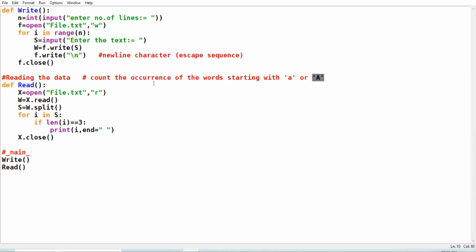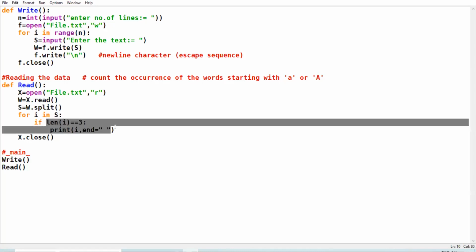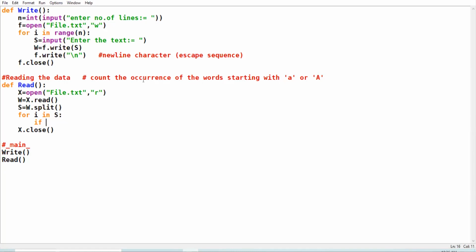Got it? So what we are going to do here, since we are to count the occurrence, we will again take a variable. I am taking P 0. Now I say I is holding each word.